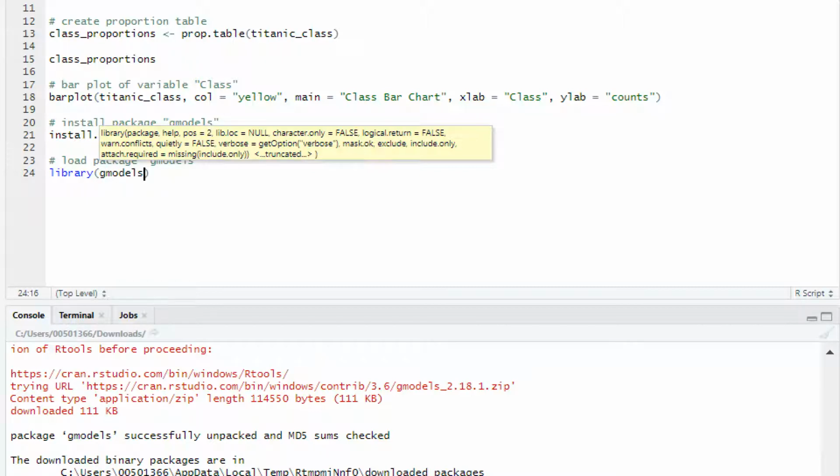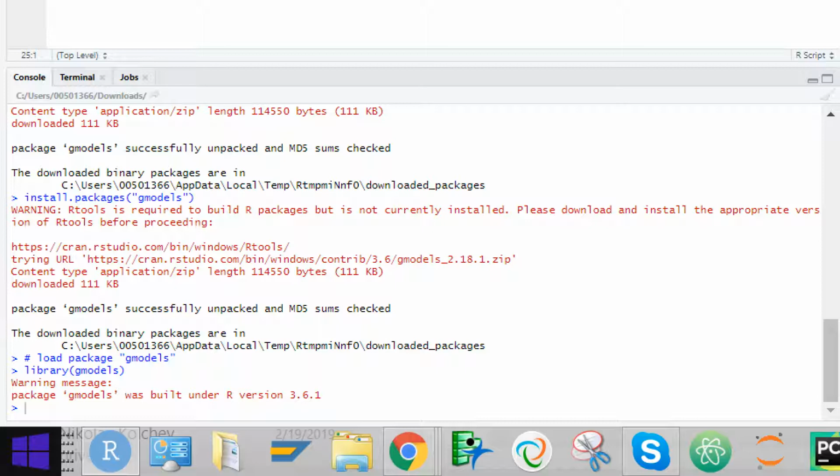Gmodels, and when I run it, it pretty much runs. It only gives me the warning message. Do you also see the red warning message? Yes. Some do, some don't. Okay. If you see the warning message, that's okay. I told you that red is always bad.